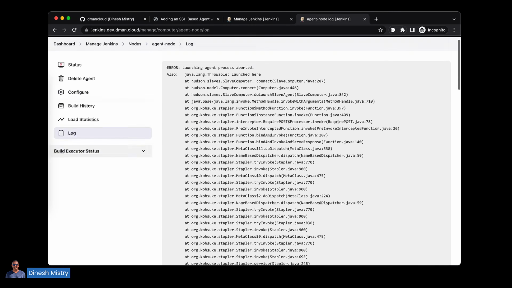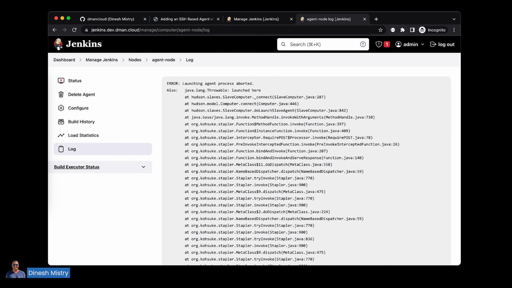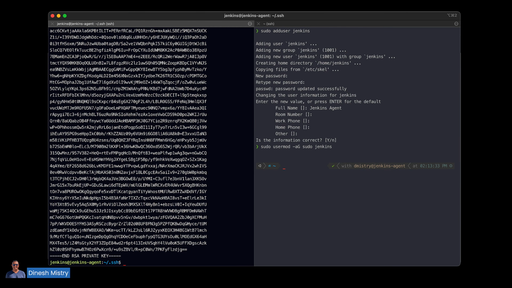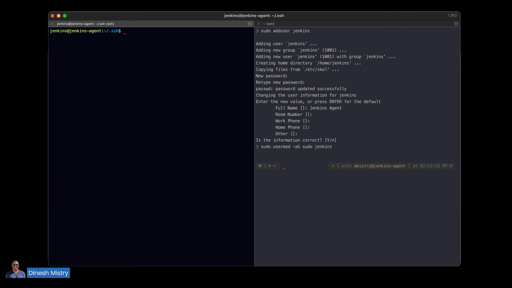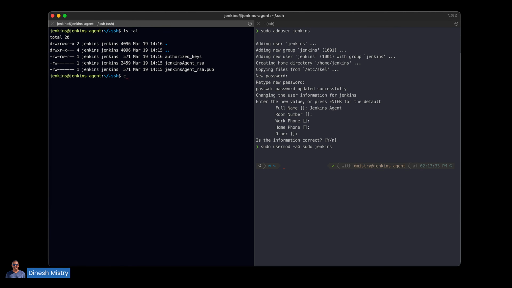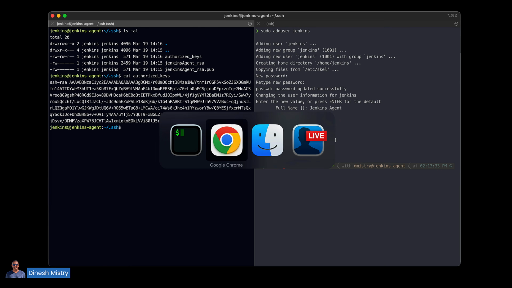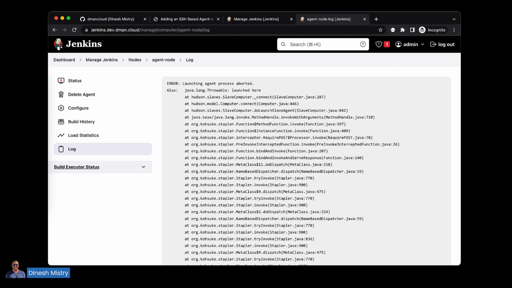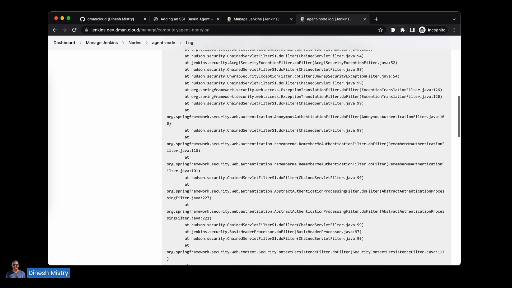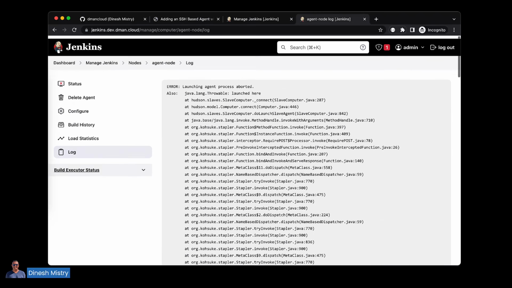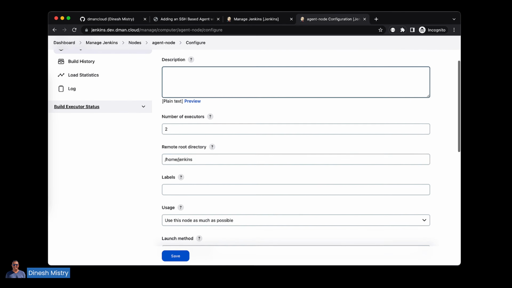Let's go back and take a look at what we may not have configured. So if we go back into our agent machine here, let's take a look. And we do have that authorized keys that's been set up as we expected. So let's see what else could be going wrong. Let's take a look at this error message. The process has been aborted. Let me just make sure that we've got the right key specified.